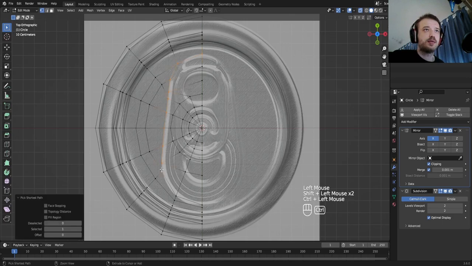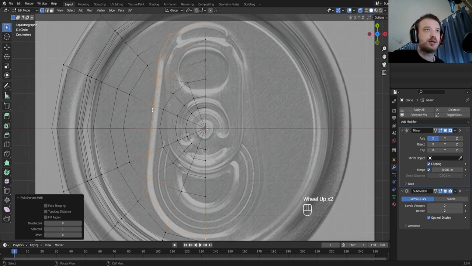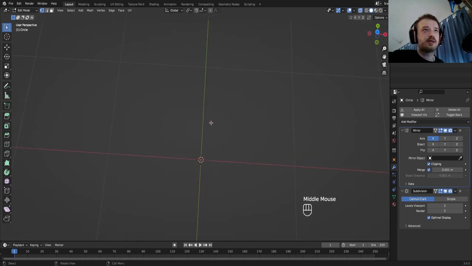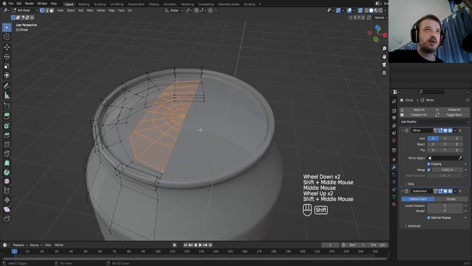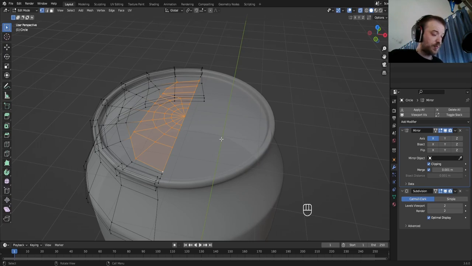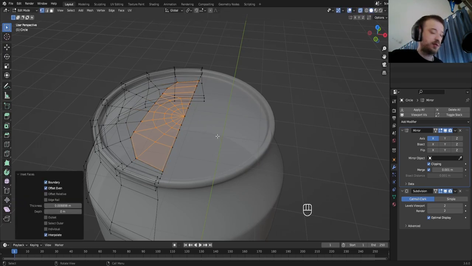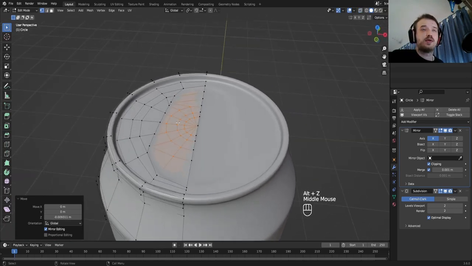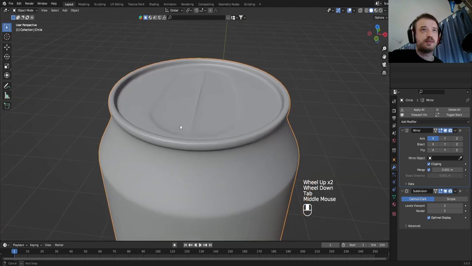Let's just select everything. By Ctrl clicking, you select the shortest path. I think this one needs to go a little bit out, and this one a little bit out. Now let's select this again. See, sometimes it just picks the wrong path. I mean, it picks the shortest one, just the wrong one for me. Now let's press I to inset everything a little bit, press G and move it on the Z axis. If we go back from X-ray view, you can see that we have a little indent here.